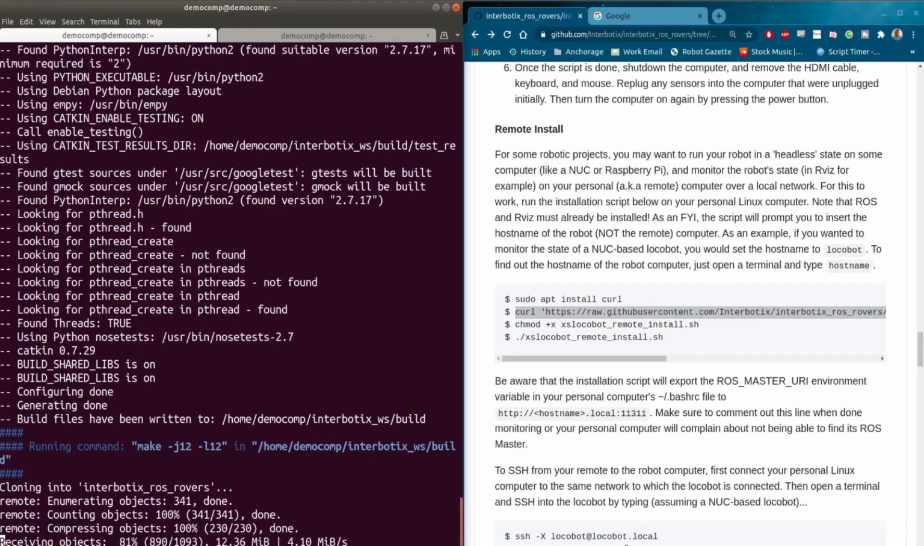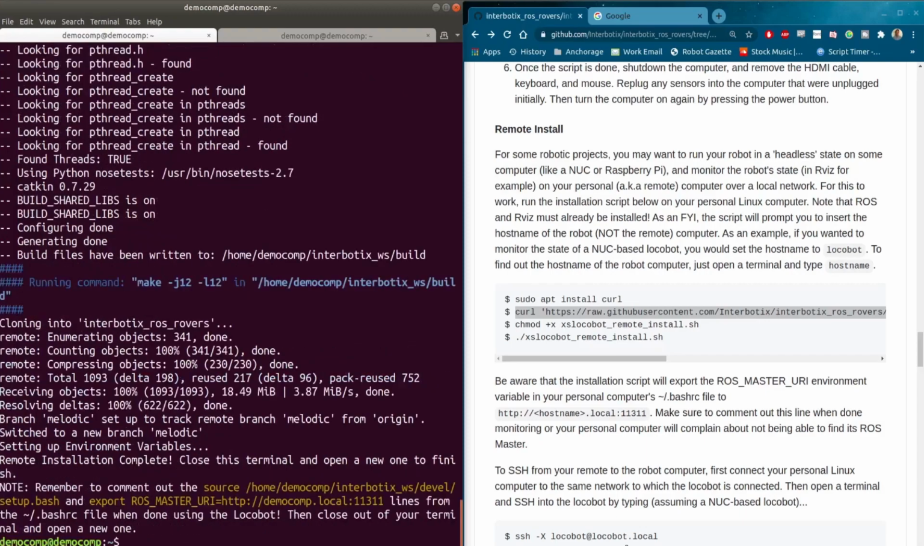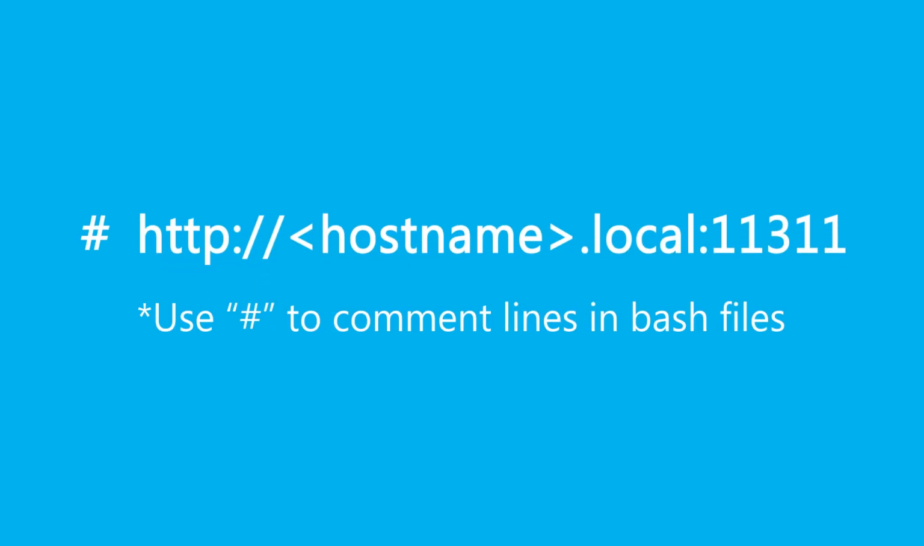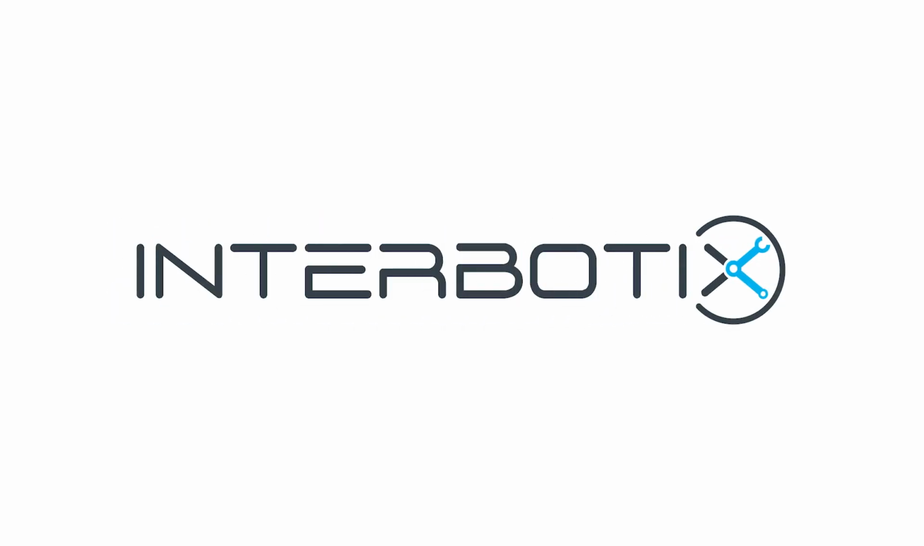Be aware that the installation script will export the ROS master URI environment variable in your personal computer's bashrc file to this. Make sure to comment out this line when done monitoring, or your personal computer will complain about not being able to find its ROS master. And with that, your LoCoBot software should now be successfully installed.